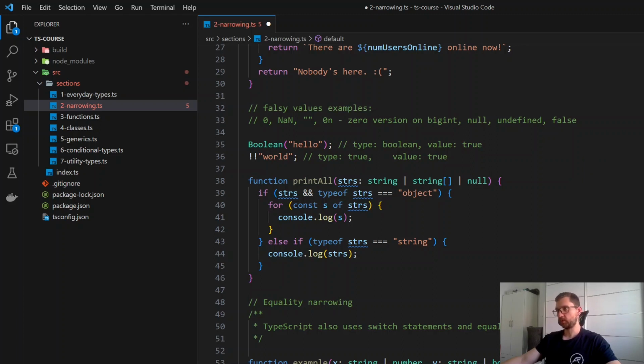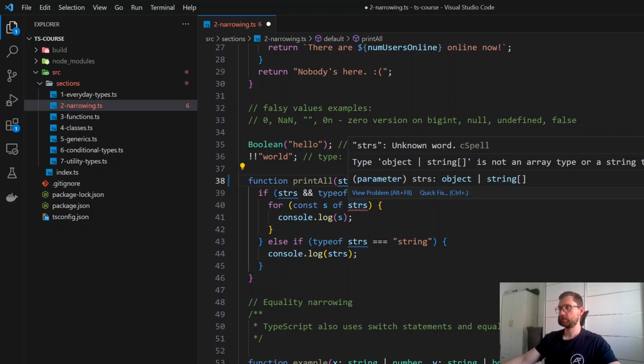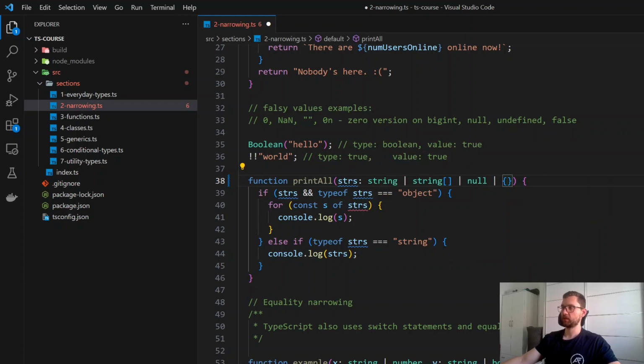Where were we? Here we check if it's an object. Now the type of this thing is going to be a string array, because this is the only option that we have for the object type. Now, if I add this object over here, we're going to have a problem. TypeScript is smart enough to know that this can be an object or an array of strings, so this is not going to be valid code. We need to check if it's explicitly an array. So let's delete this thing.